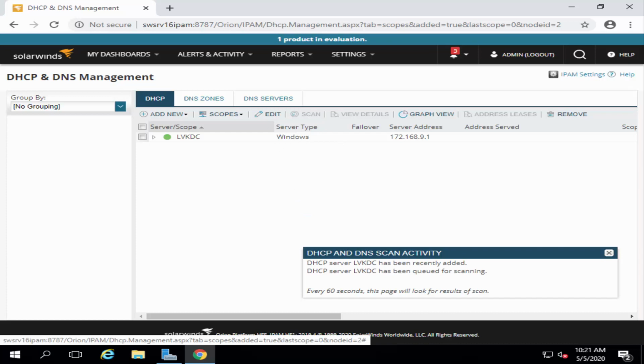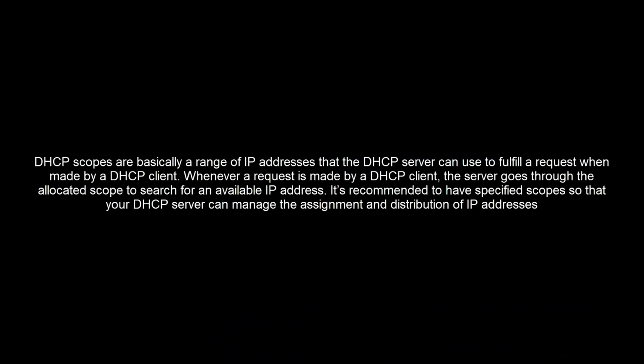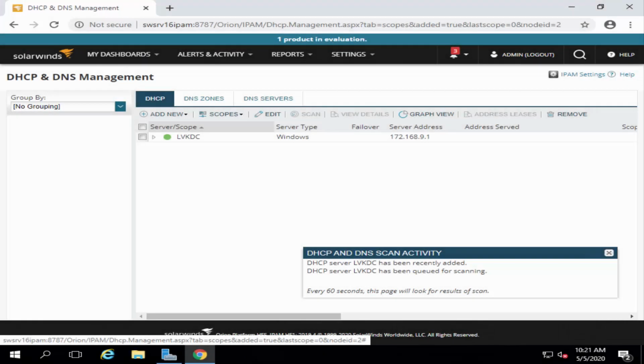So the next part is how we can create a scope on a DHCP server. DHCP scopes are basically a range of IP addresses that the DHCP server can use to fulfill a request when made by a DHCP client. Whenever a request is made by a DHCP client, the server goes through the allocated scope to search for an available IP address. It's recommended to have specified scopes so that your DHCP server can manage the assignment and distribution of IP addresses.